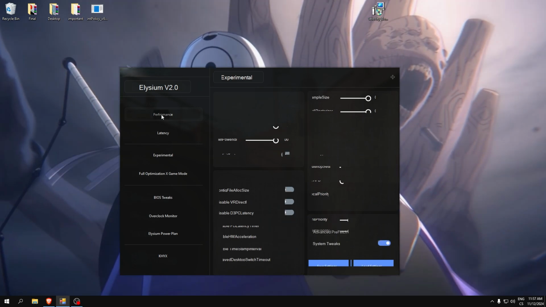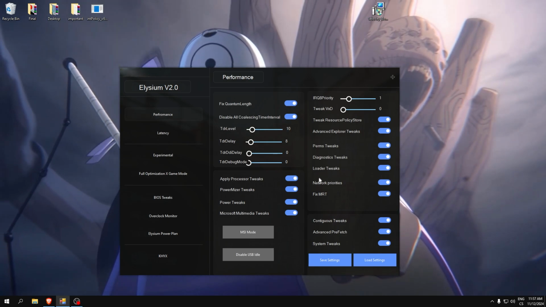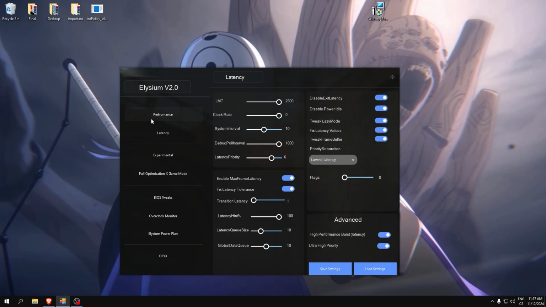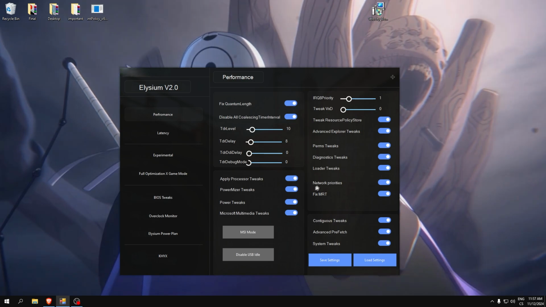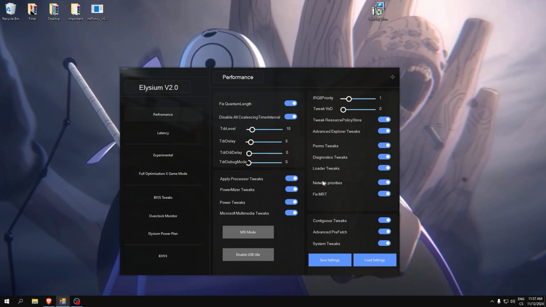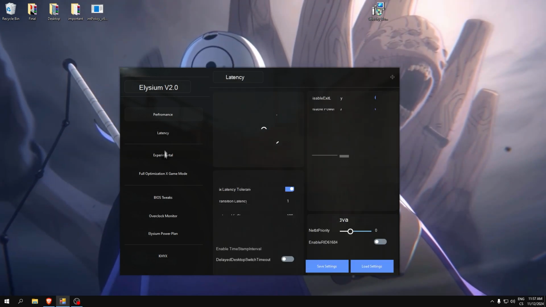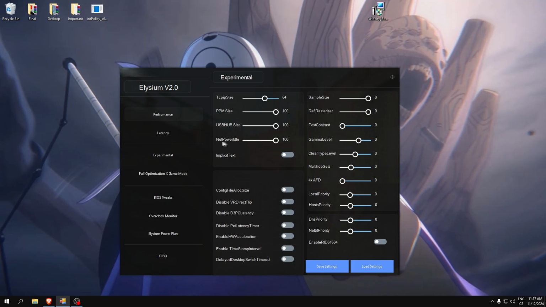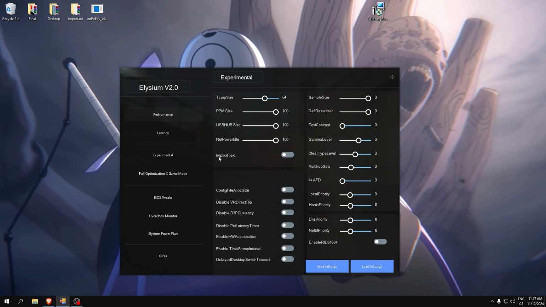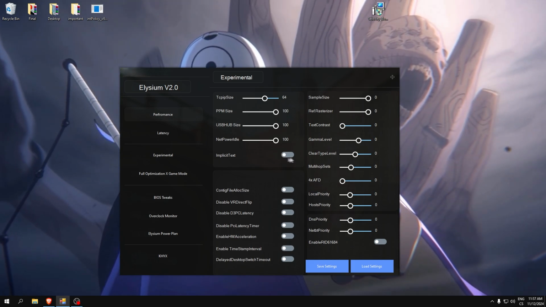This is something like the network priorities, but this is for another. This works the same, but you can set it manually. Implicit text. I recommend to test this, but for me, it's just not good. Okay, so I'll have it turned off.